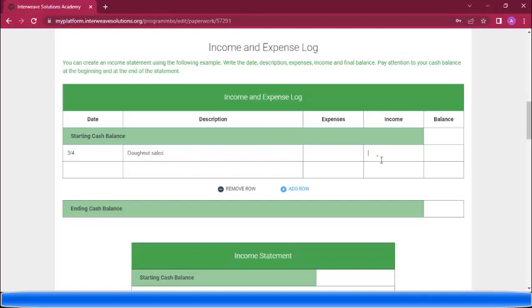It's an income, right? Somebody bought donuts. So this is our catering business. Somebody ordered donuts and we made it for the person at 200. So it's an income, so we make it plus. So we earned 200 for our business.